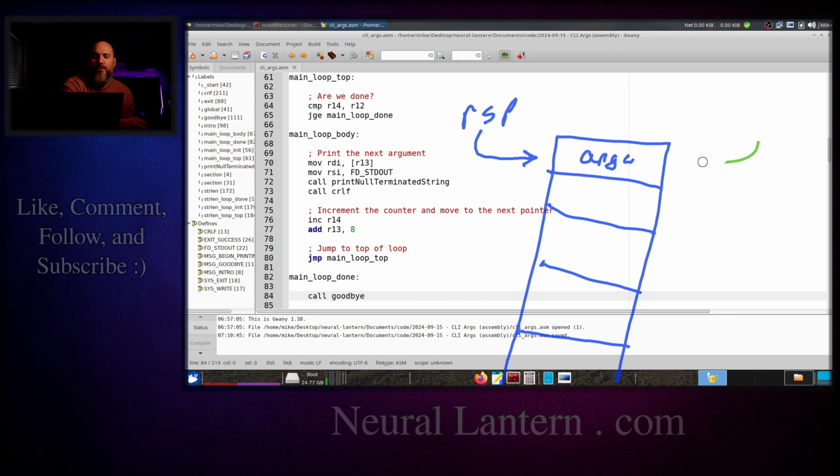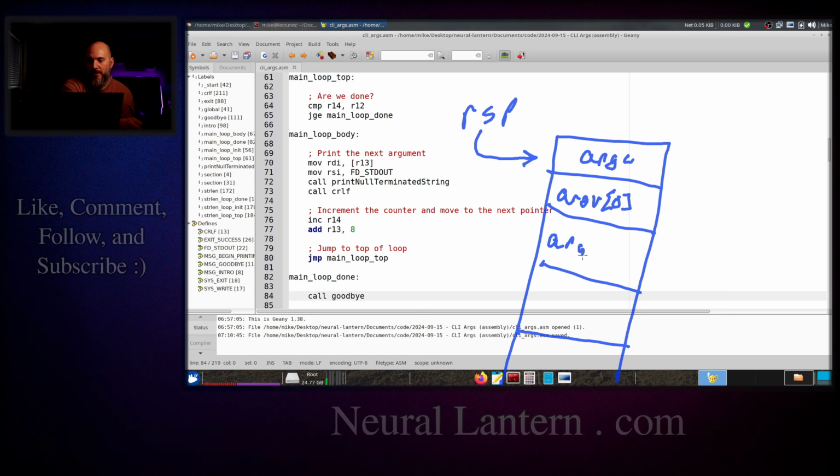Okay, cool. So then the next lower item is argv at index 0, which is the same thing as just saying argv. Remember, a pointer to the array is really a pointer to the first item. The next lower item is argv at index 1, and so forth. So we can just keep doing this. We can keep going lower and lower and lower on the stack by adding 8 to R13, because remember, R13 originally pointed to this item right here.